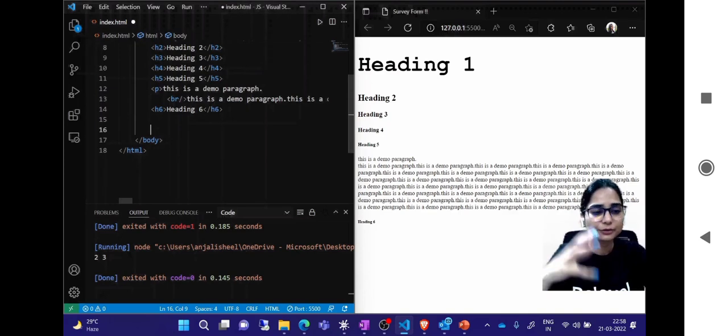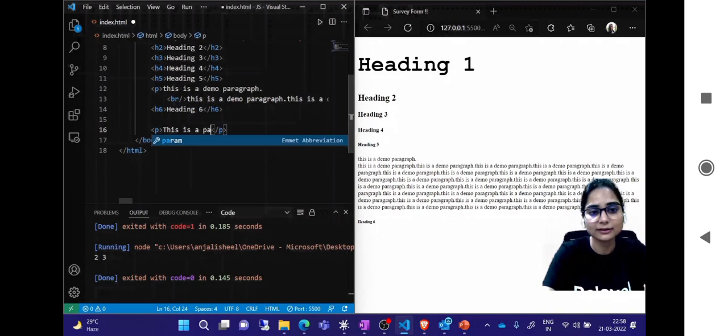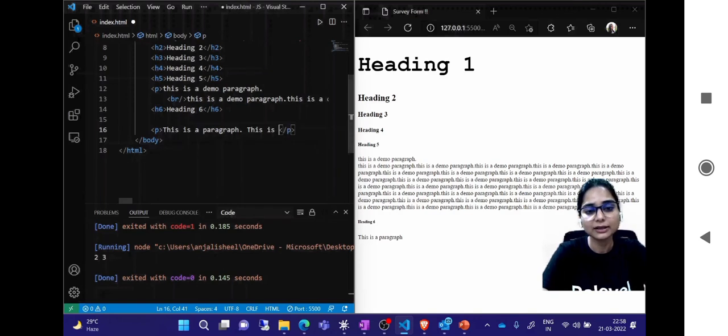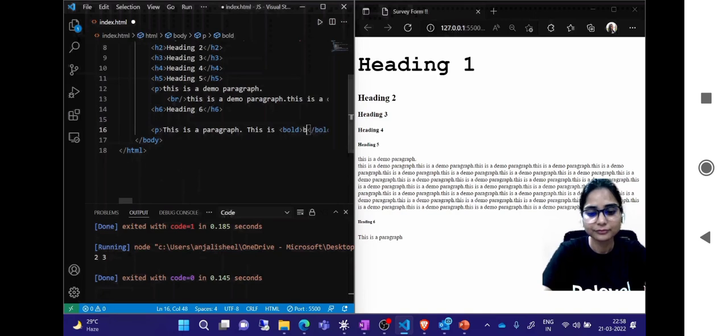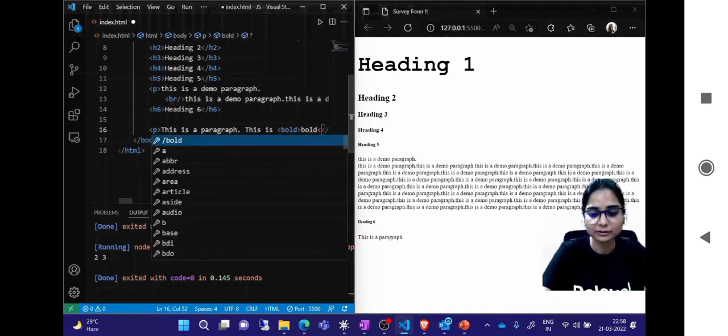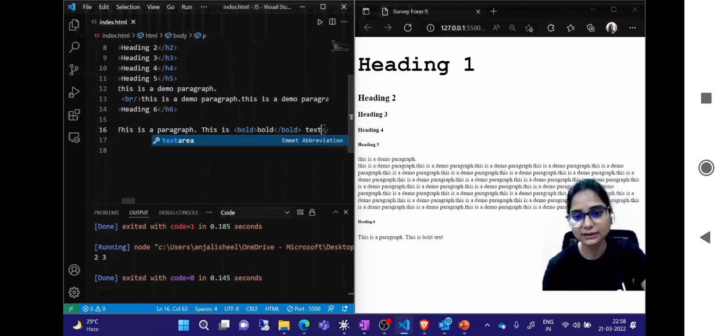So let us say I want to write down something like, these tags you can put anywhere. Okay. So let us say I'm writing a paragraph, and here I'm saying this is a paragraph. If you save, you can see after heading 6 it has printed a paragraph. Now I want to write down something like, this is bold text.